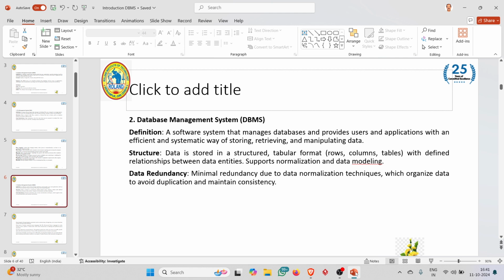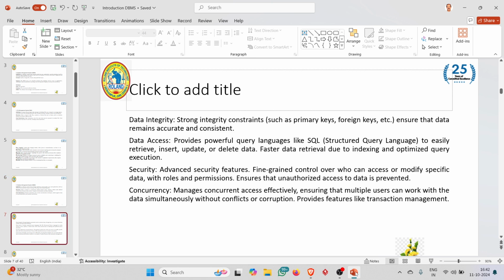This is a comparison we are going through between the file management system and the database management system. Then we are talking about data redundancy. Redundancy here means duplication. So here there is minimal redundancy due to data normalization techniques which organize the data to avoid duplication and maintain consistency. So this is the advantage of a database. Then data integrity: strong integrity constraints, such as suppose you want to use a primary key, or a foreign key, etc. That is possible here in our database management system, which was not possible in the file management system.